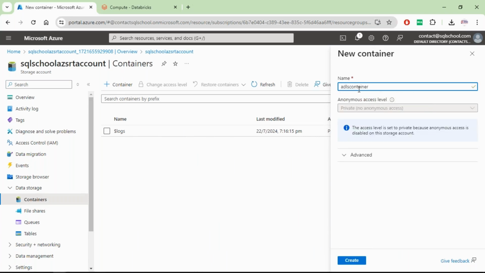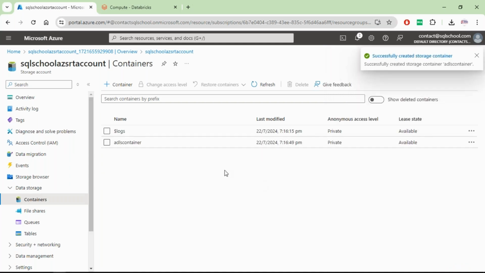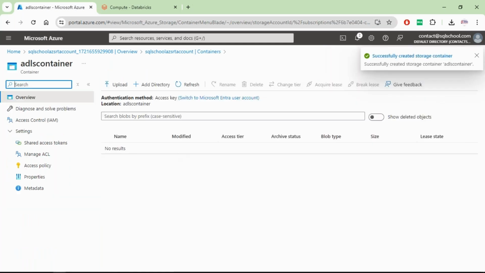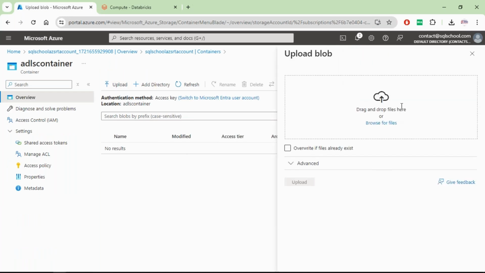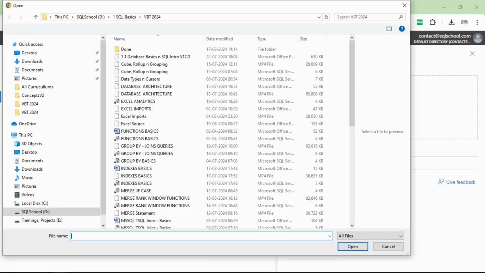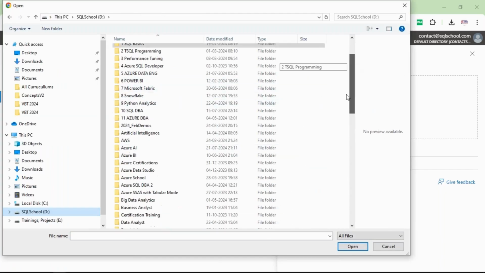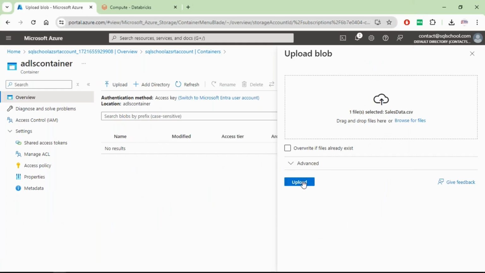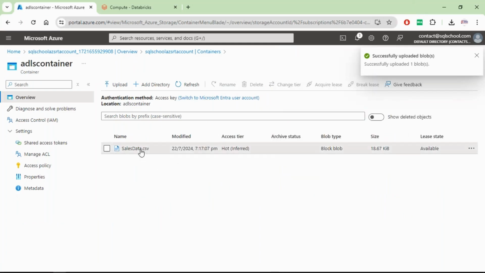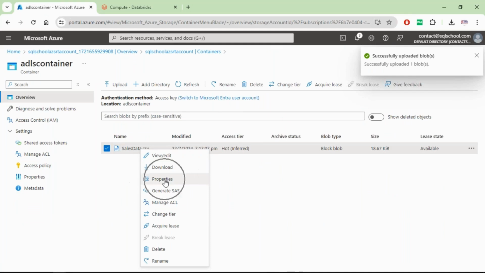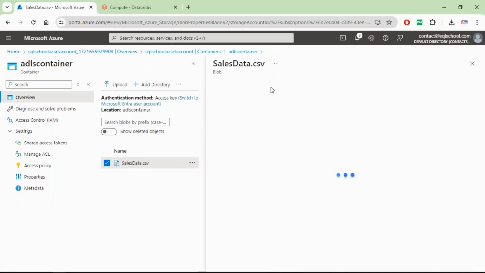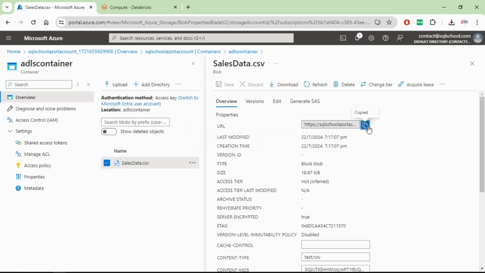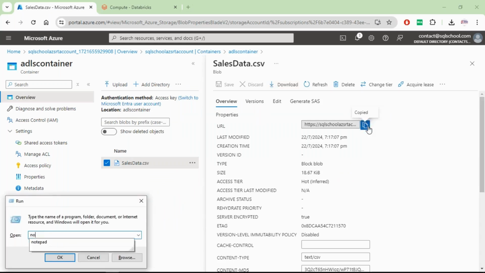Container is like a medium to store content, to store the files. Just like a server has a database, a storage account has a container. Inside the container, we need to upload the required content. Either you generate the content or you upload the content. For now, I'm uploading the content for our example purpose. Right click, properties, and copy the URL.